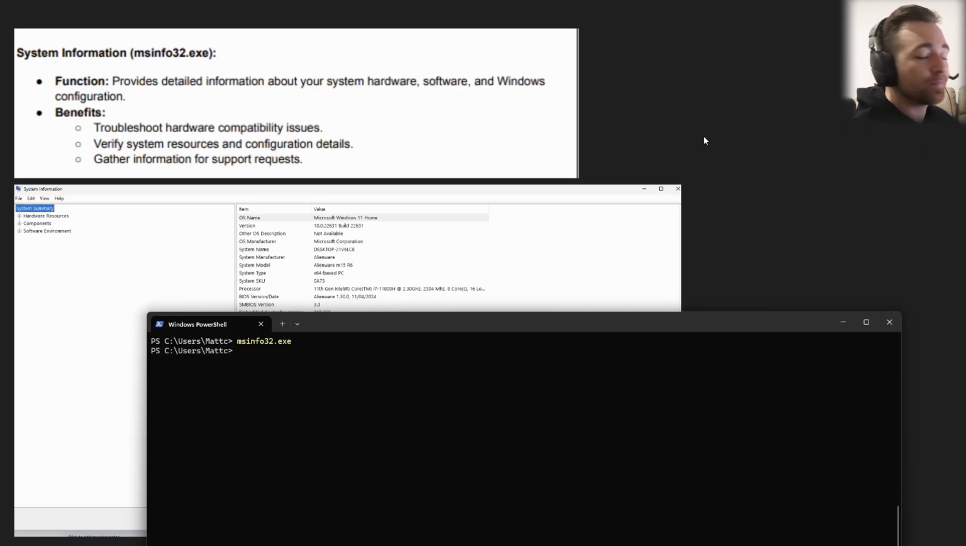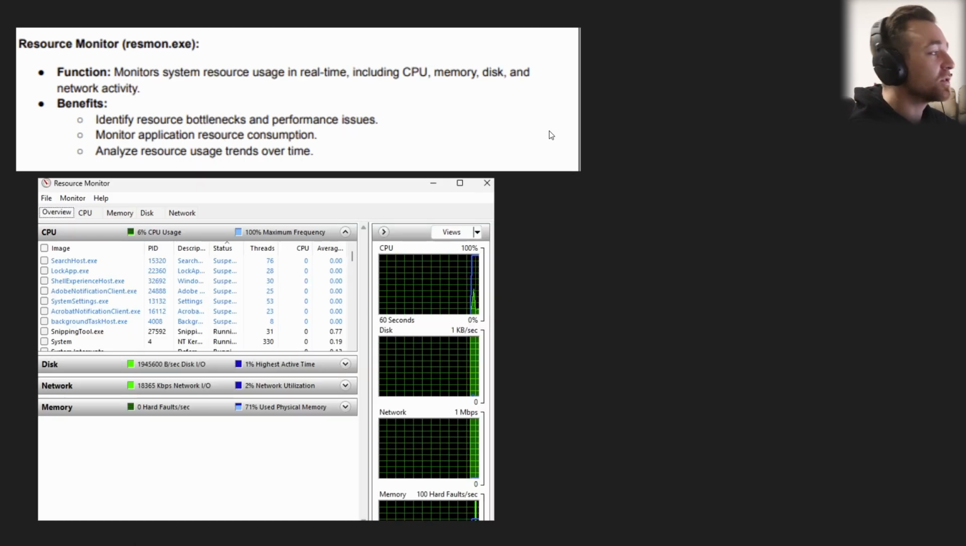So that's that one, really. Just understand that you can use that to retrieve information about your system hardware, software, and Windows configuration, and why you might use that. That's pretty much what you need to know for your exam. We'll move on to the next one, which is Resource Monitor, or resmon.exe.